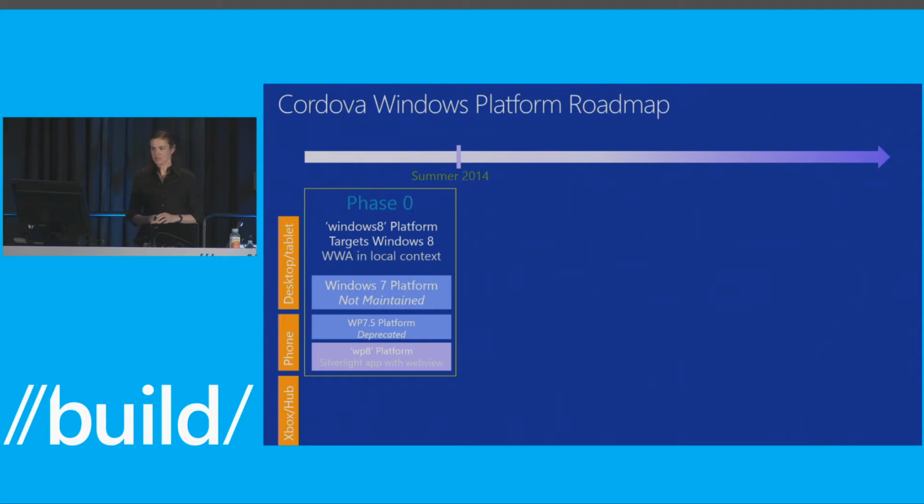There was also a Windows 7 platform that was no longer maintained, and everybody was kind of discouraged from using it. There was a Windows Phone 7.5 platform that was deprecated, and Windows Phone 8 was the popular in-market Windows Phone operating system, and that was really the platform that was very popular, that most people were targeting for Cordova. And that created a Silverlight app with a web view.